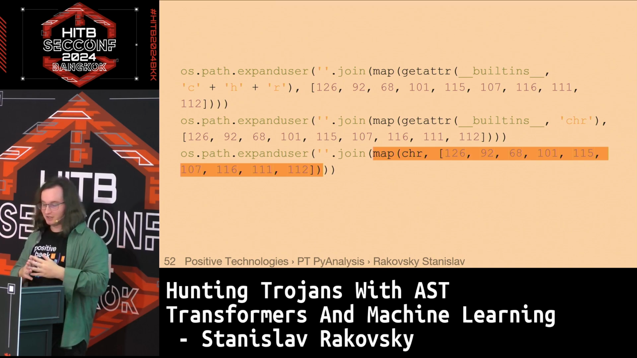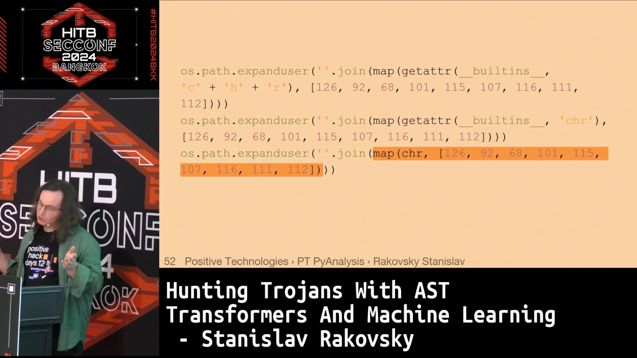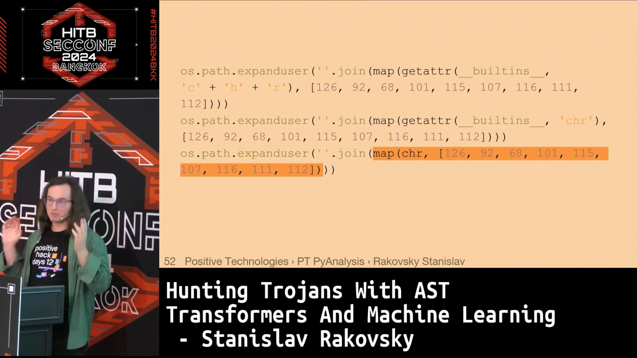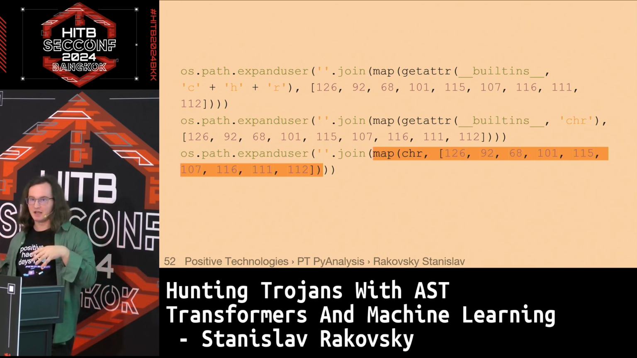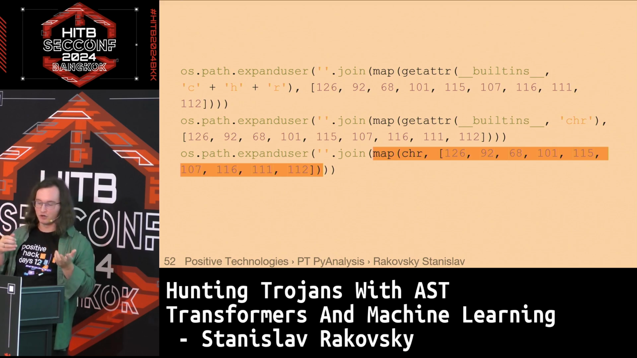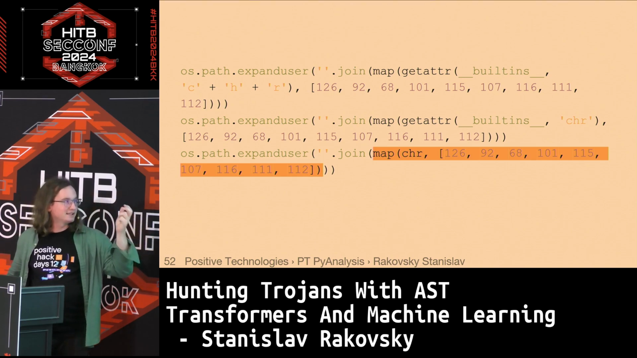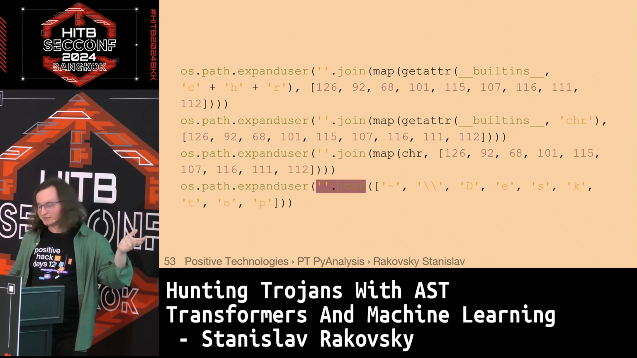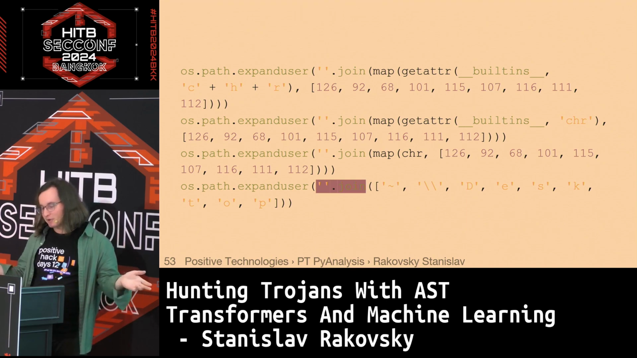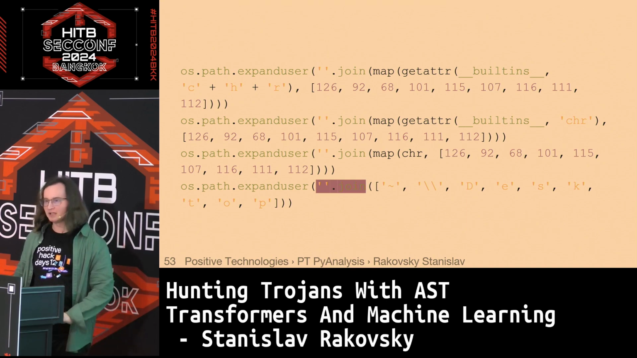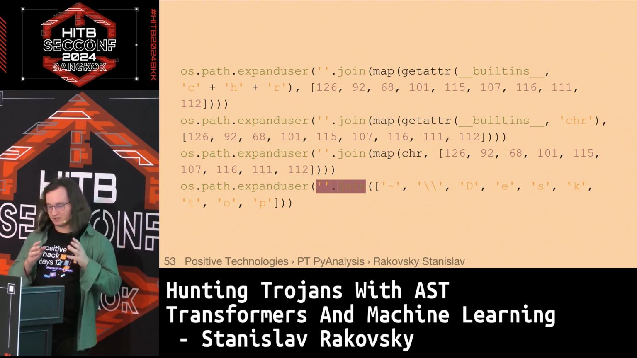Another challenge is handling map. You know that the built-in function map will call the first parameter as a function for each element of the second parameter. For us, it's a list or tuple. For now, it's a list of just numbers. Okay. We have D, E, S, K, T, O, P. Looks fun. But we need to go a bit deeper.